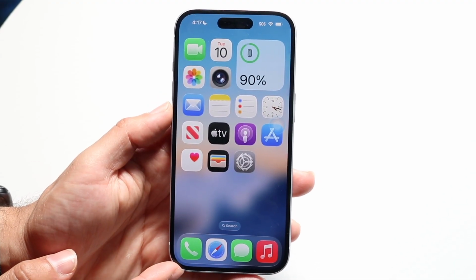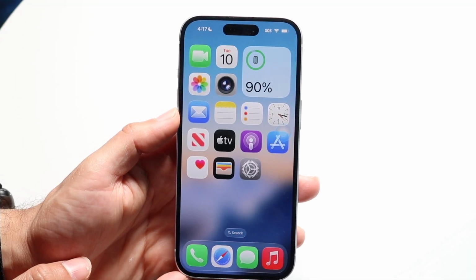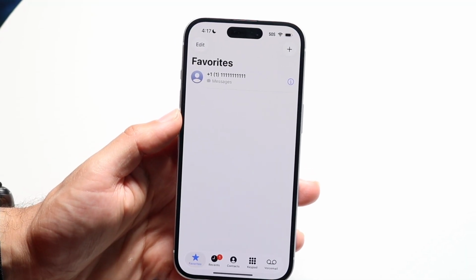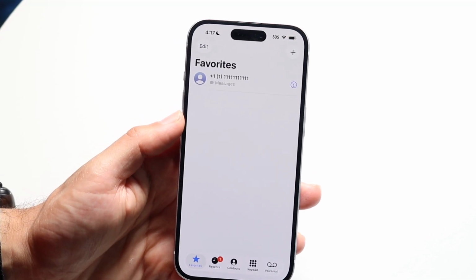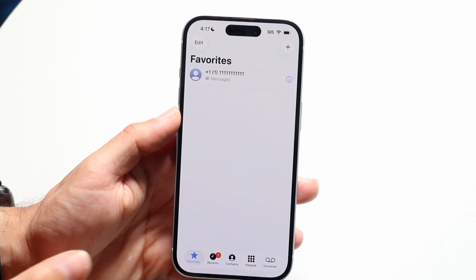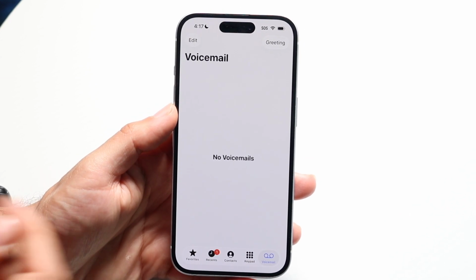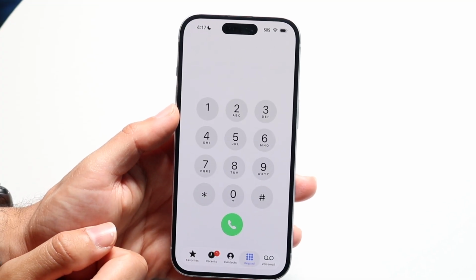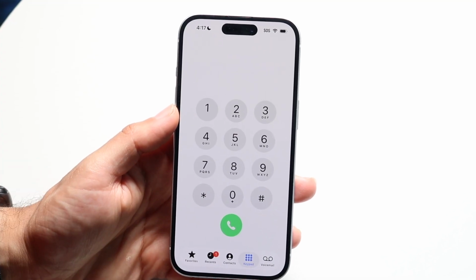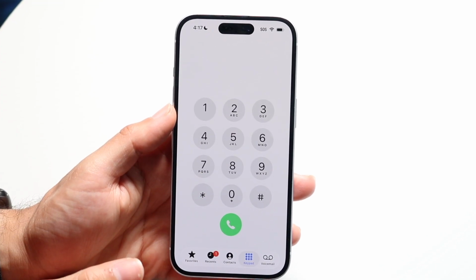Now the phone call application got some really big updates here too. So if you tap on your phone call here, you'll be able to go through and change a lot of stuff. Number one, the bottom bar is a lot different now than it was before. You can go into voicemail if you want to. You can type in the keypad. But there are some cool things like call screening and hold assist.